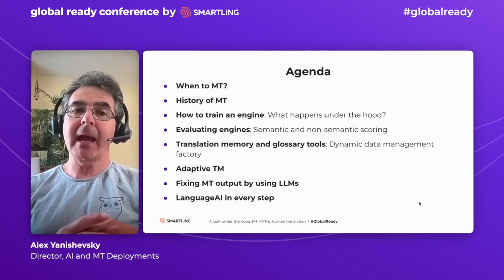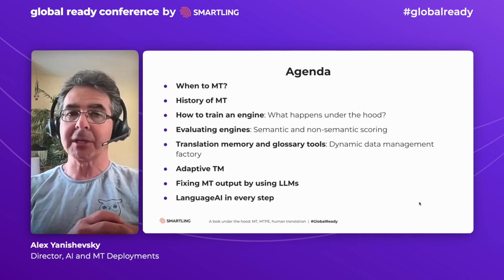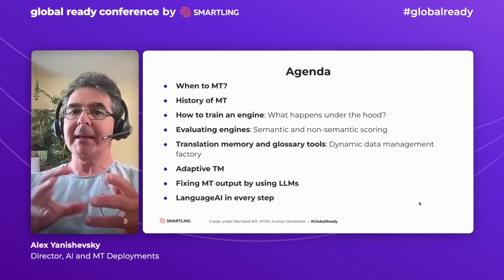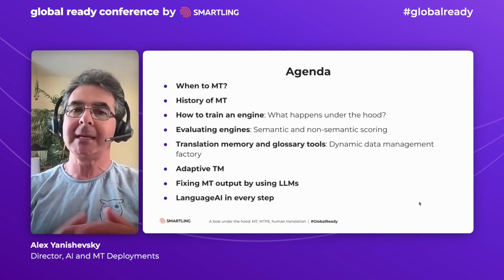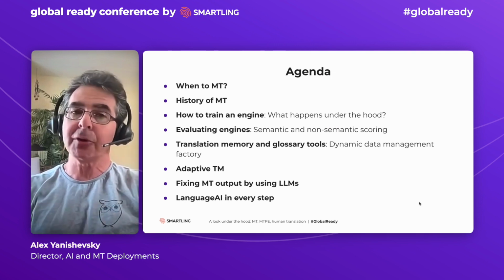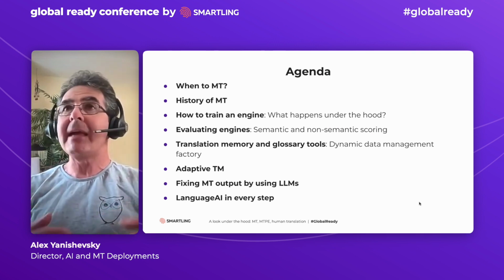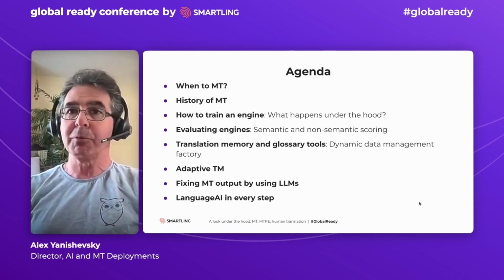Then we'll talk a little bit about the history of machine translation. Then we're going to get into a little bit of technical stuff. So how to train an MT engine and what happens under the hood. Then we're going to talk about how we evaluate this engine. Is it good enough to put into production?